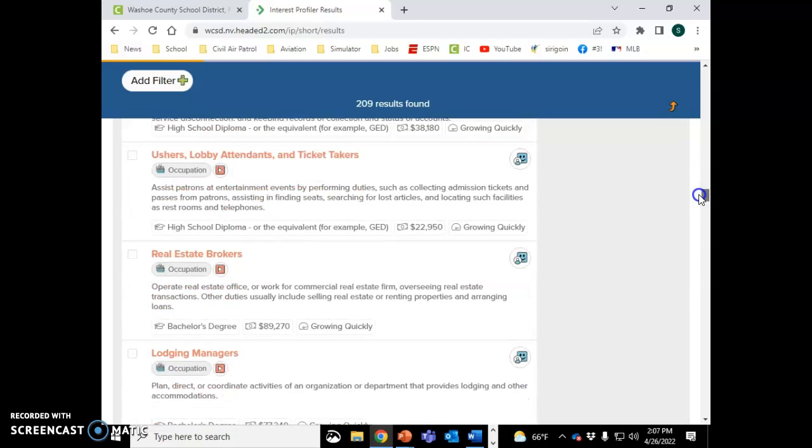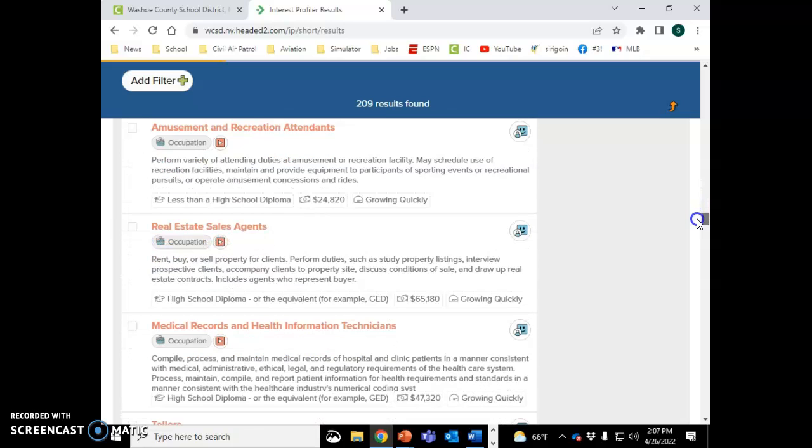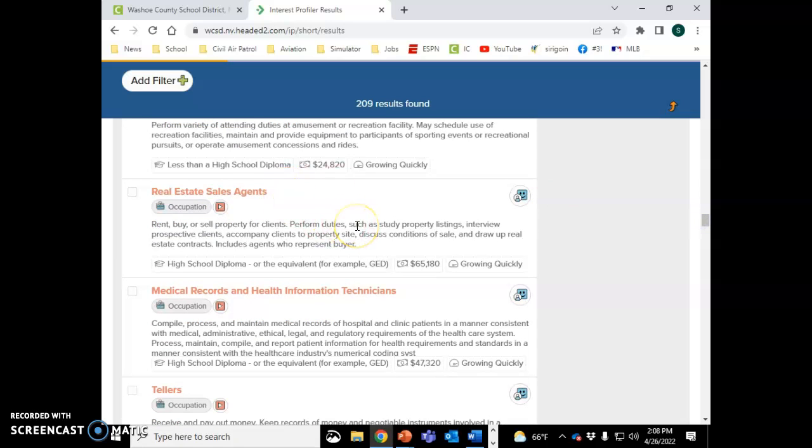There might be some that pop out to you that would be of big interest to you for a possible career. Maybe a real estate agent. That might be one that you're interested in. Or medical records and health information technician. Now, the page is designed to give you a brief overview and some of the stuff you'll need in order to fill out that Word page.